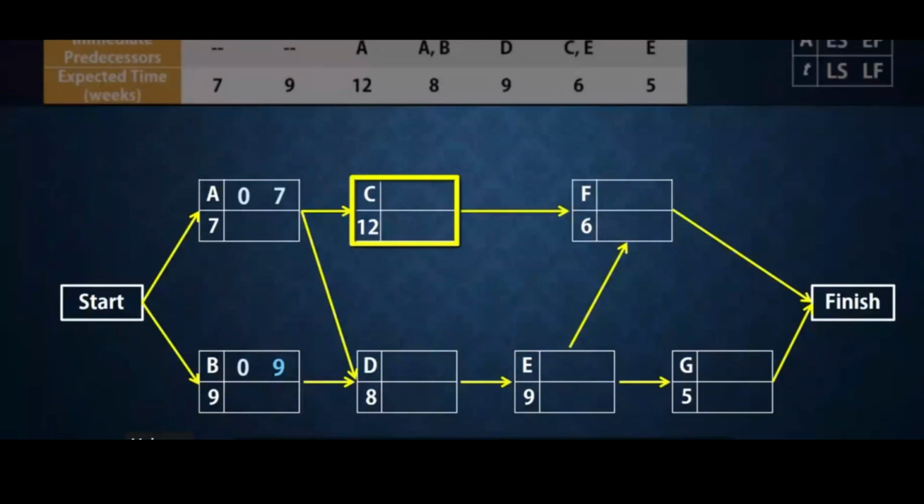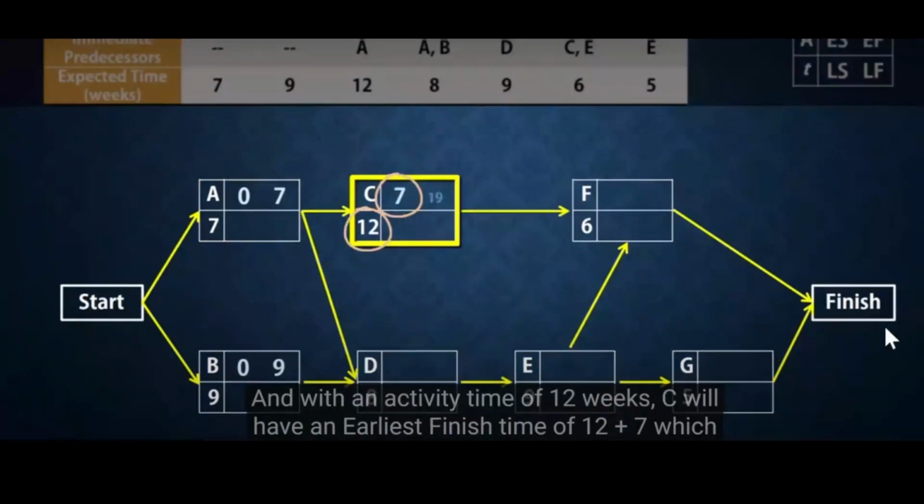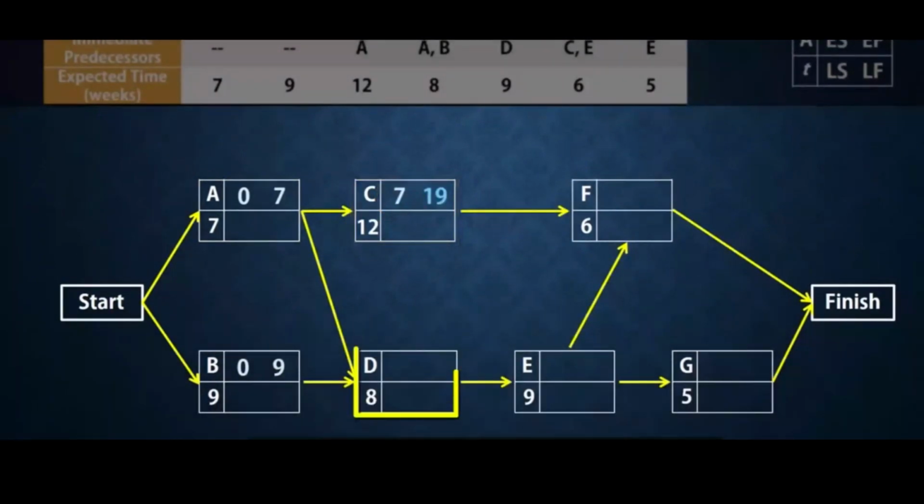Now, C needs A to be completed before it can start. Since the earliest finish time for A is 7, the earliest time C can start is 7. And with an activity time of 12 weeks, C will have an earliest finish time of 12 plus 7, which gives 19. D, on the other hand, needs A and B to finish before it can start.